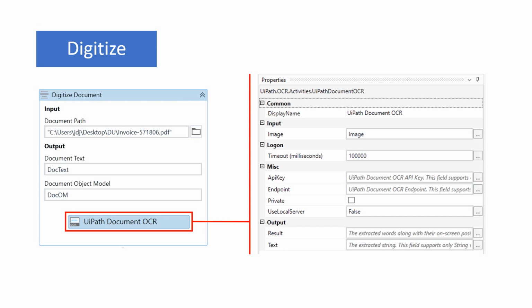The output values are irrelevant in this case, because the output values of the digitized document activities are what we're going to use going forward in the process. So with a little bit of theory out of the way, let's move into UiPath Studio.